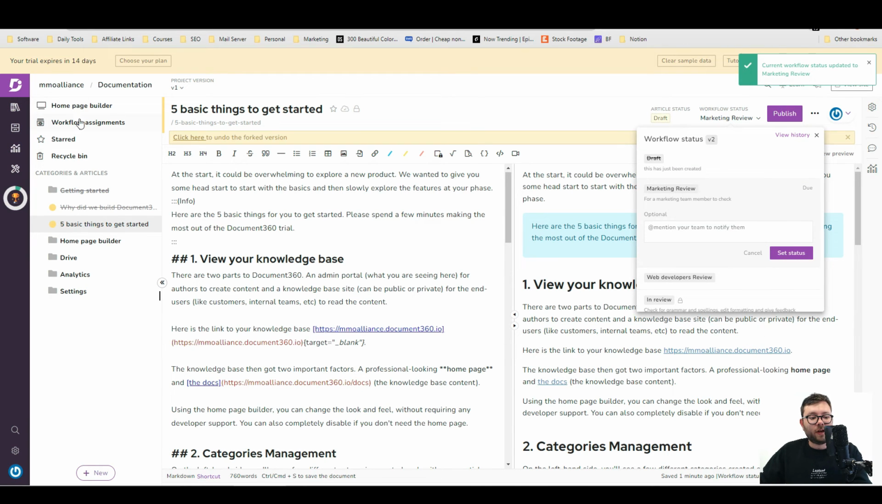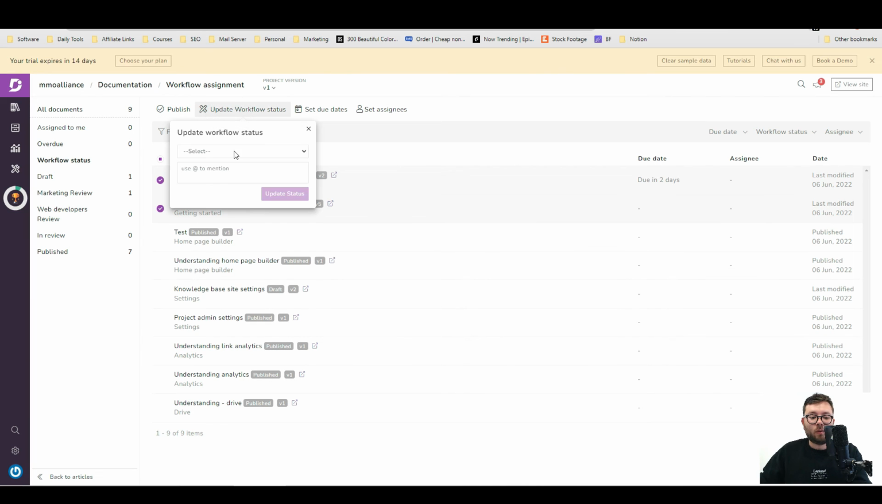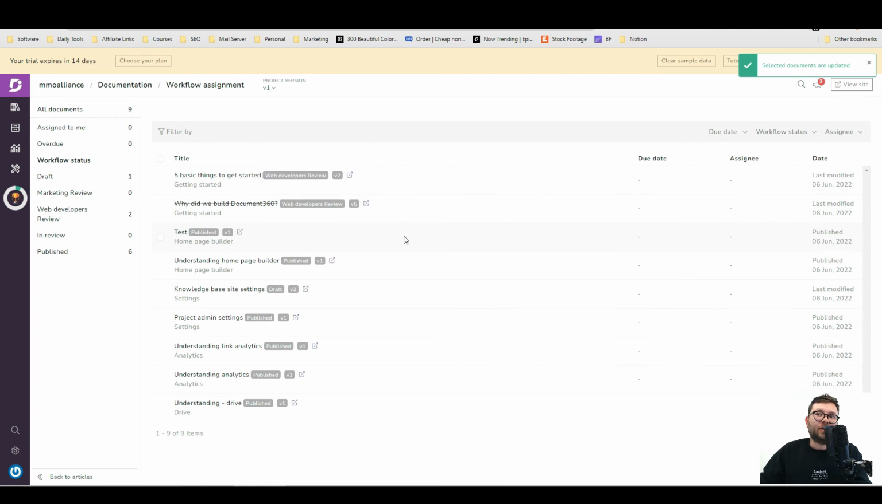Then if we head over to workflow assignments right here, it will then show the due date, the assignee, and when it was last modified, and then you can filter everything, and if one's completed and you're ready to publish it, you can select it and select things in bulk and then do publish, or you can even update the workflow status to send it straight over to the web developers for review. And so the cycle continues.